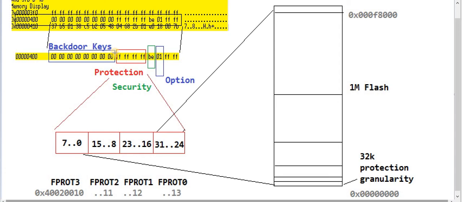After each reset, these protection bytes are loaded into internal registers called fprot3 to 0. Each of the bits in these registers then controls the access to flash. For example, if we leave everything at F, each of the flash areas which can be protected are not blocked in any way from erase or programming. The actual area is always divided into 32 sections, one section for each of these bits, which means that if we have a 1 megabyte flash part, we have a flash protection granularity of 32K.